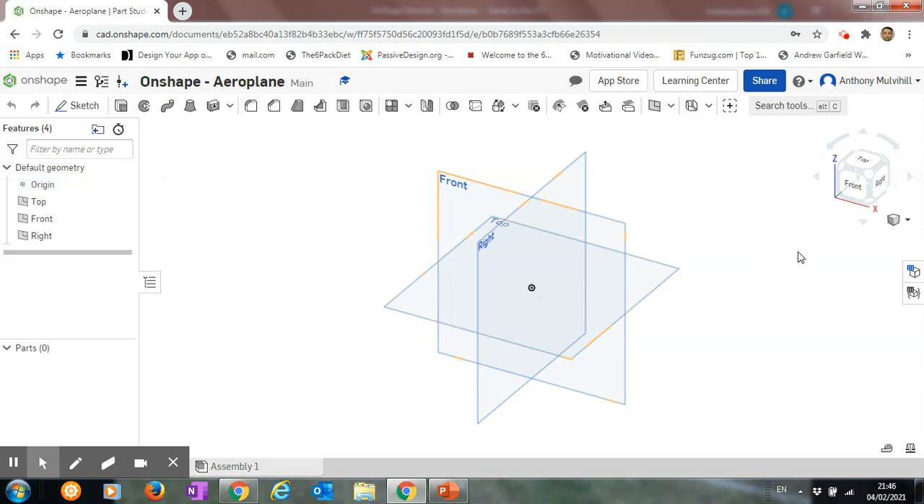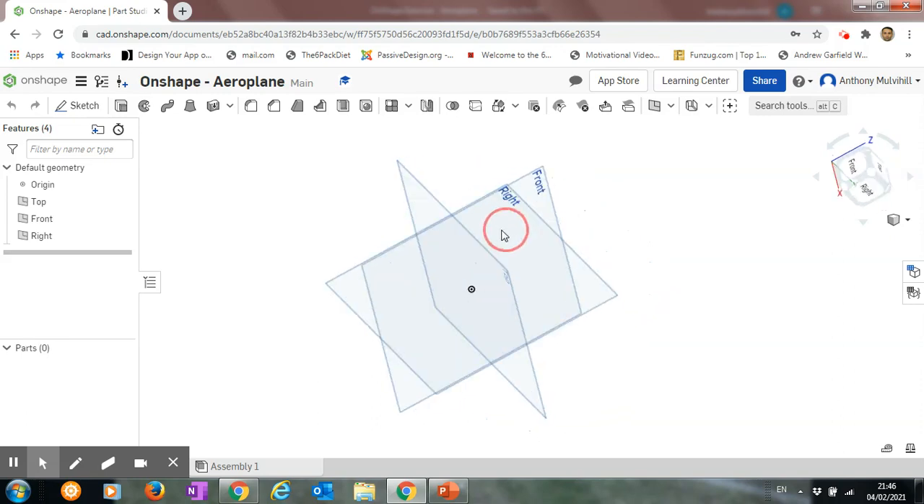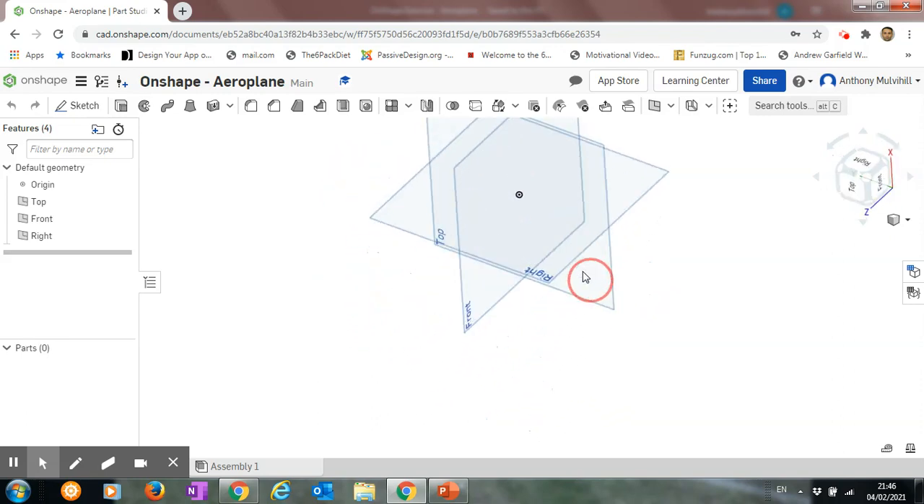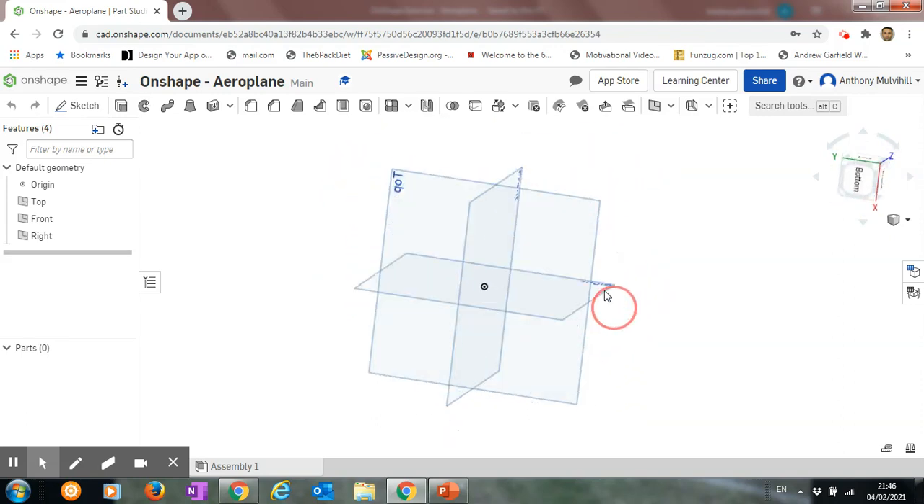Now the next thing we have to know is we can move around our screen. If you press down and hold down on the mouse wheel, you can see here I'm pressed down on the mouse wheel, I haven't let go, and then move my mouse around, you can see I can rotate whatever object we're going to have inside here.